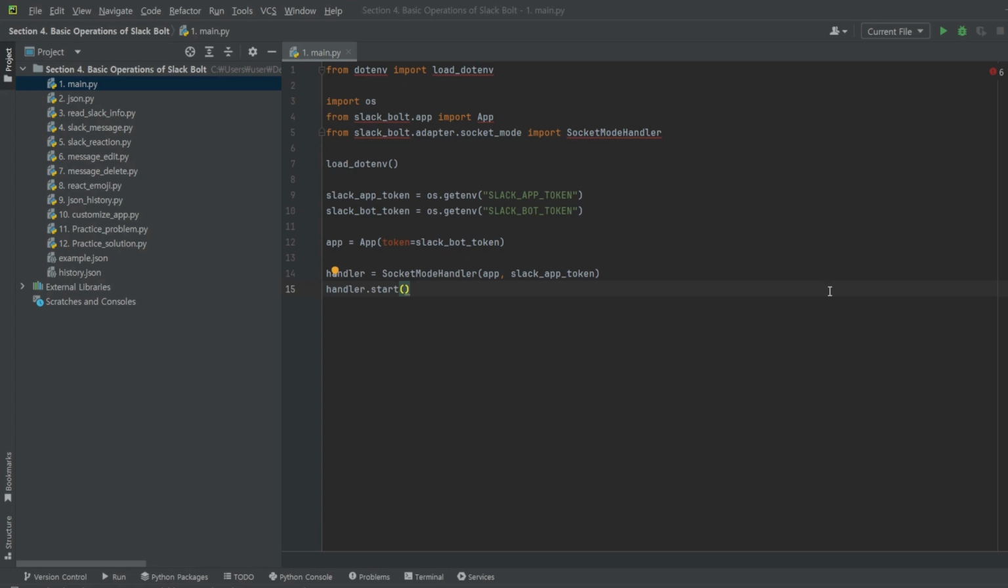It's not a good idea to write your token number directly in the code for security reasons. Typically, secret information like this is managed using something called environment variables. There are various ways to set and retrieve environment variables, but here, I'll briefly introduce the .env method, which is convenient regardless of your operating system.